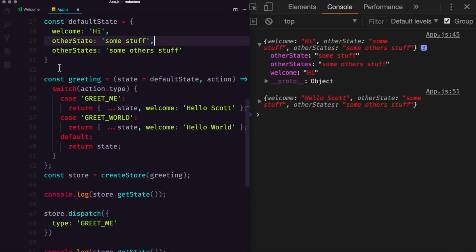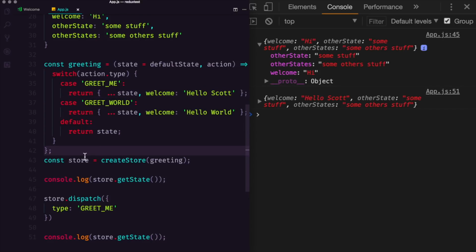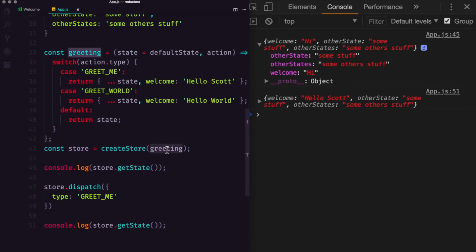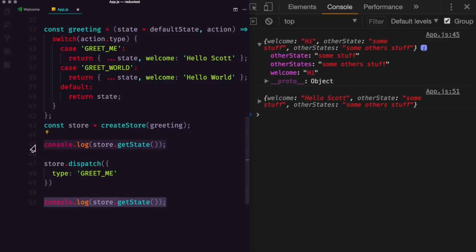Okay, so again, we have a default state. We have our first reducer, which is simply just having a switch statement that's checking the action type. If you're greeting me, we're going to set the welcome message to hello Scott. If you're greeting the world, we're going to set the welcome message to hello world. We've then created a store using that reducer and only that reducer. When we get into larger examples, you're going to be creating mini reducers and combining them. Okay, then we're outputting the current state of the default state of our state tree, and then we're dispatching an action, which we're just saying, hey, go greet me. And then it's updating that portion of the state. And you can see using get state, we can see we are now greeting Scott.